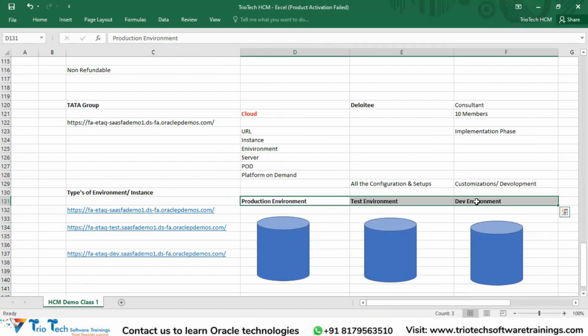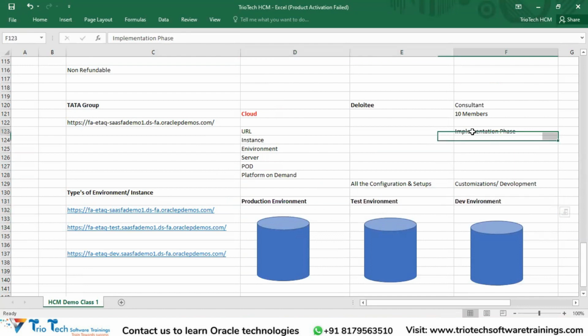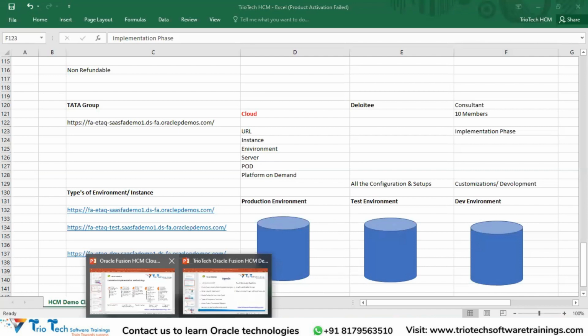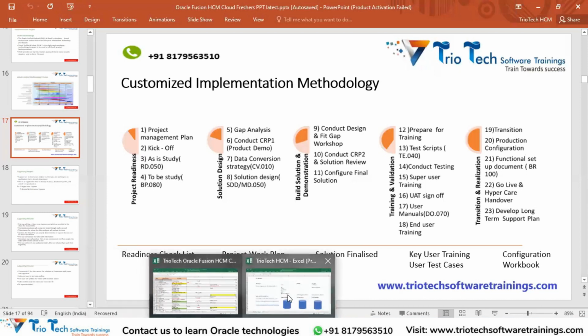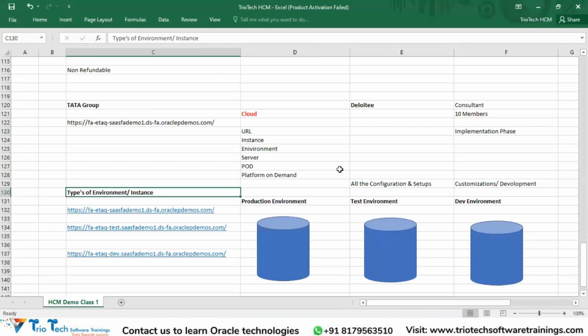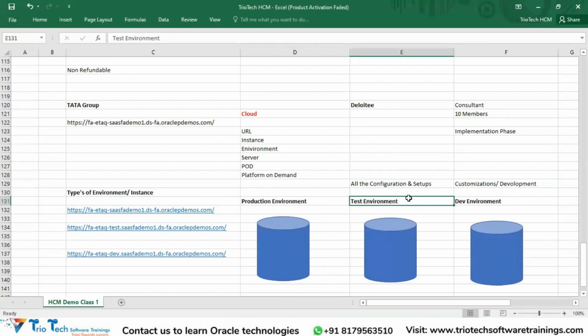Again, this topic we are going to see in our implementation project. When we see our workshop on the implementation project, I'm going to talk about the licensing again, and in which environment we will be working, in which phase. So these are the types of environments our client will receive when they buy the license from Oracle.